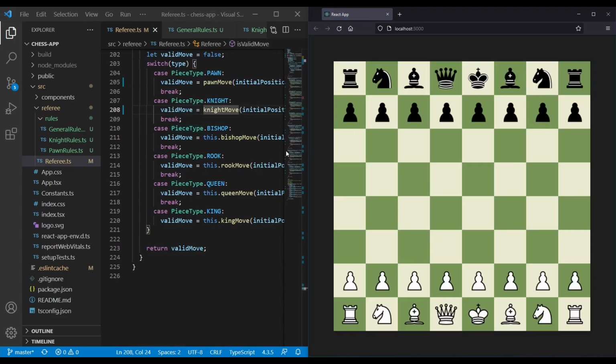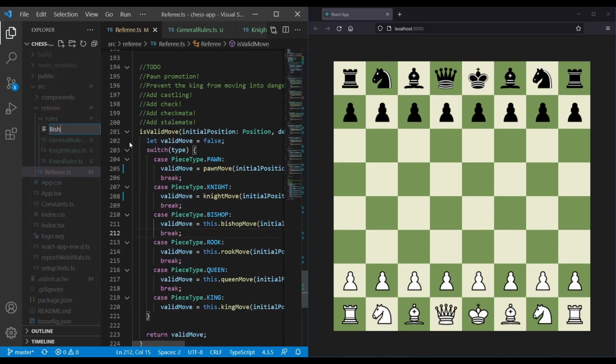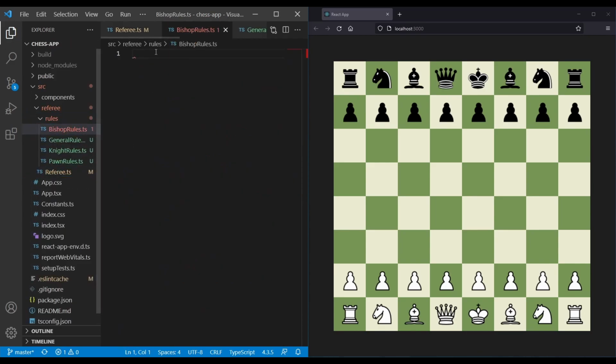Okay, so it was just a cache error. I refreshed the page with Ctrl+Shift+R to refresh the cache as well, and now it works, which is great. Next up, we are going to do the bishop. We are going to create a new file, bishopRules.ts.